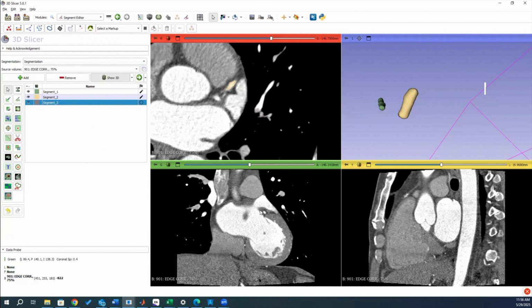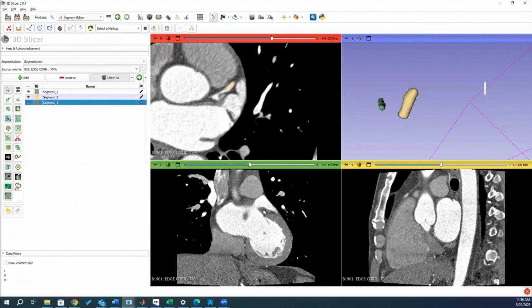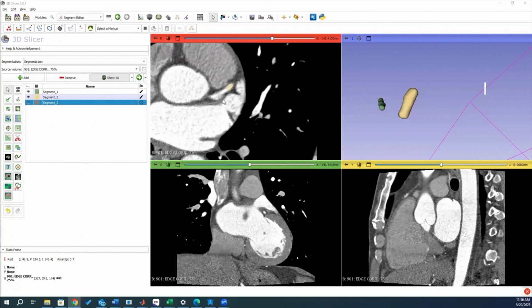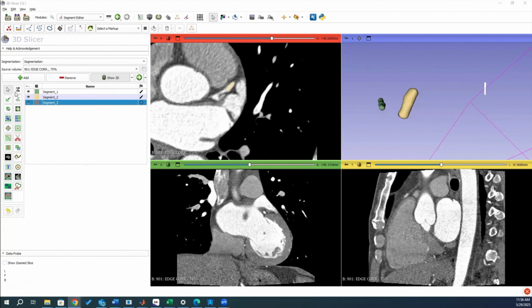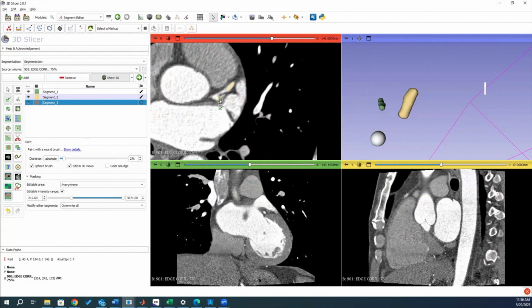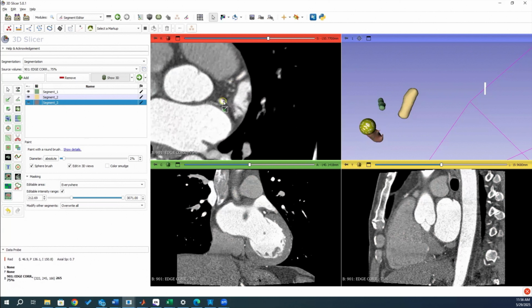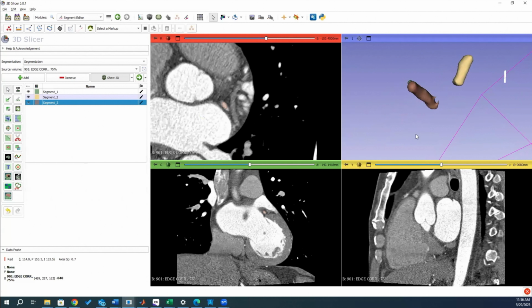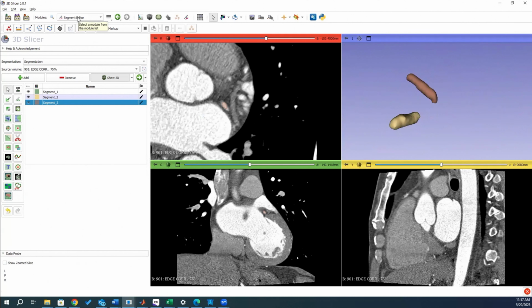Add in a new segment. Our left circumflex segmentation is going to begin right at the bifurcation of the left circumflex and the LAD, and we're just going to take the first 10 millimeters. So here we see the bifurcation. Threshold, I'm going to use the same level, use for masking. And then I'm going to highlight my left circumflex. We can see it in 3D here. Let's measure it.